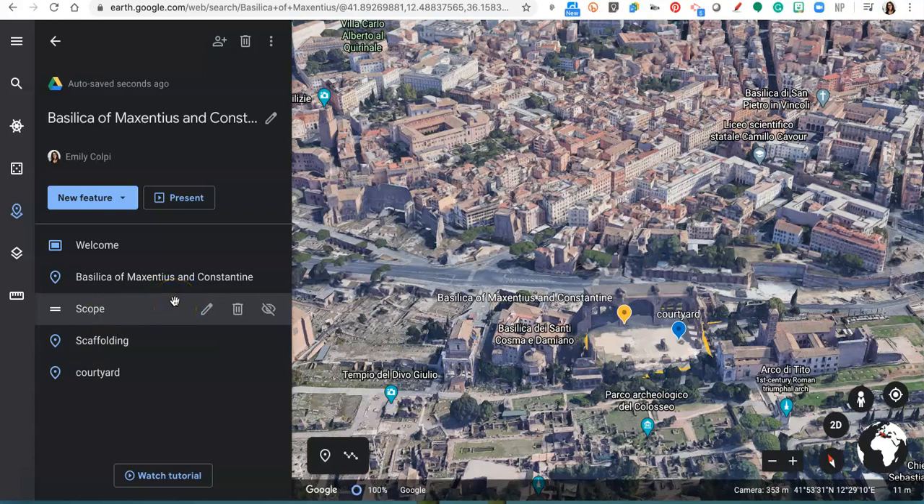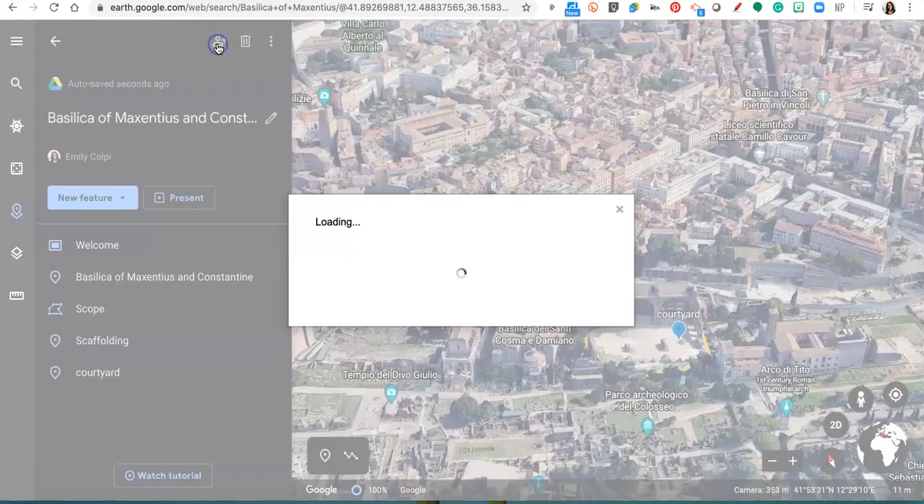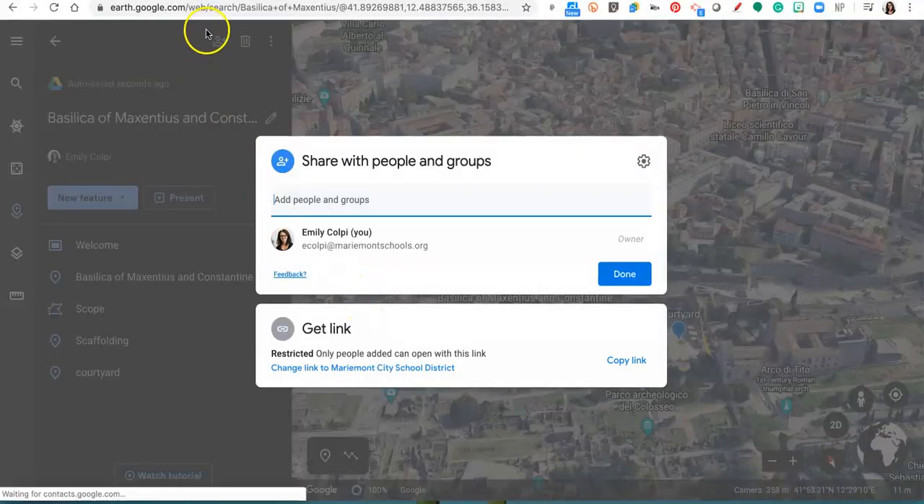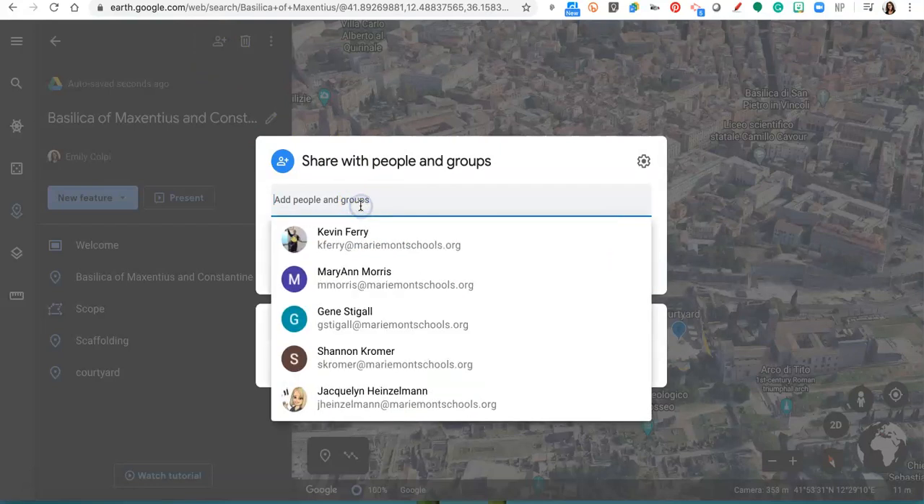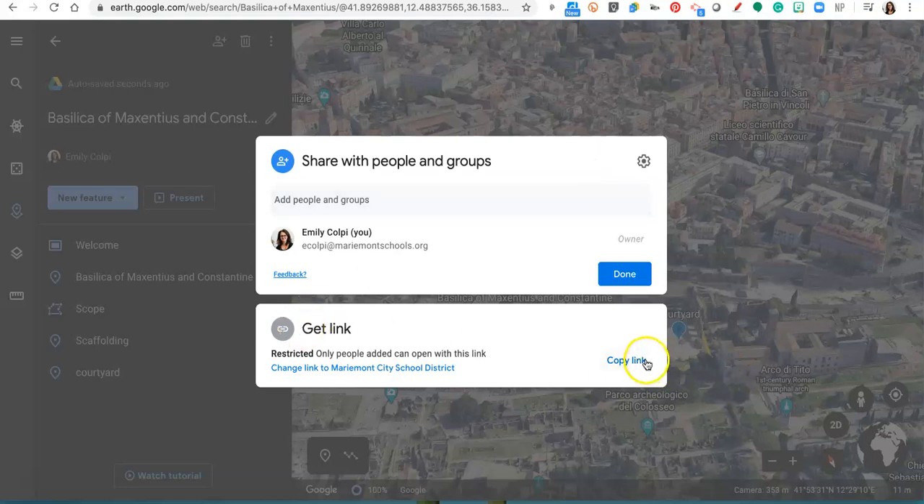So what can you do? If you wanted to share this with a teacher, you could click this little share button. Looks just like Google Docs. This up here is if you were working with a partner and you both wanted to work together, you could click their name right there. You can also just get the link to share so someone can watch your presentation. But that's not going to have your voice and everything in it.